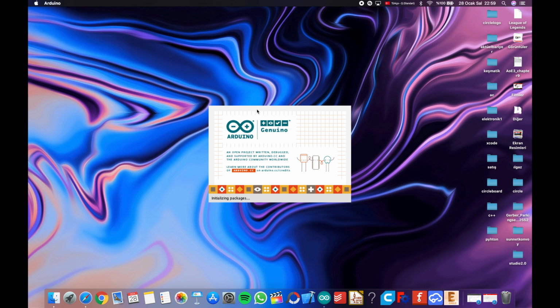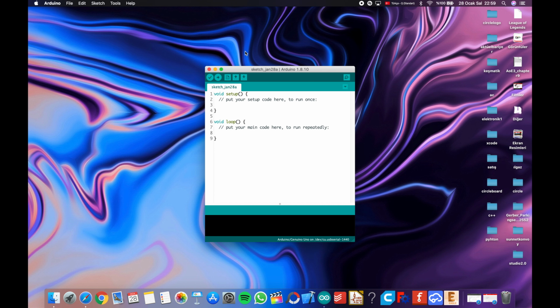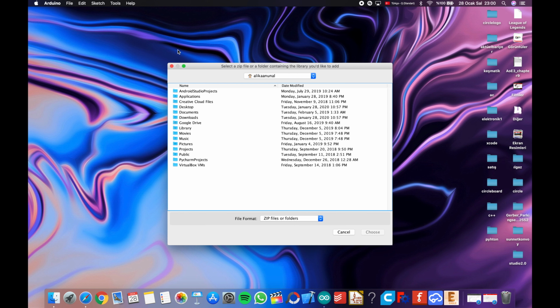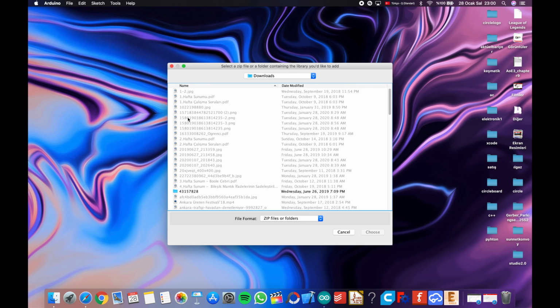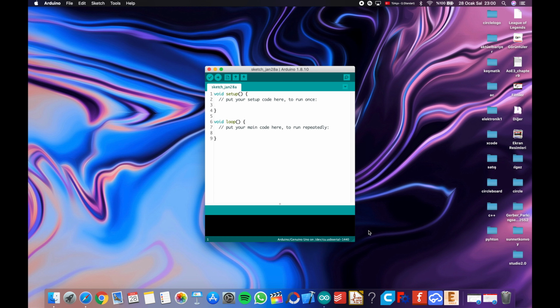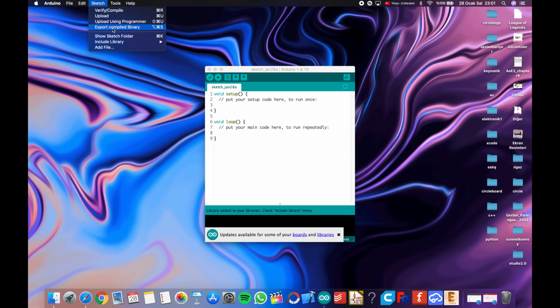After downloading, you need to install them to Arduino. Open the Arduino IDE and click Sketch, Include Library, Add .ZIP Library, and find the library file. And click Choose. The I2C library is installed the same way as LiquidCrystal.